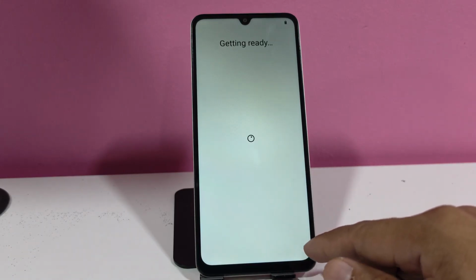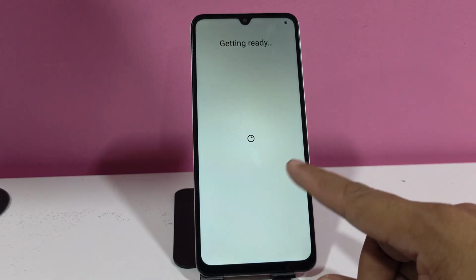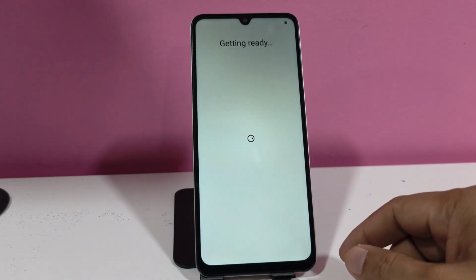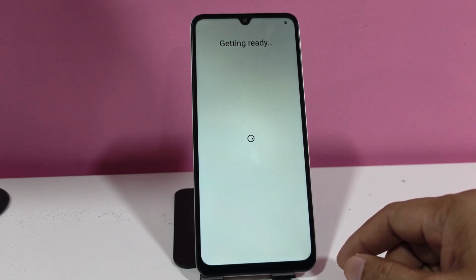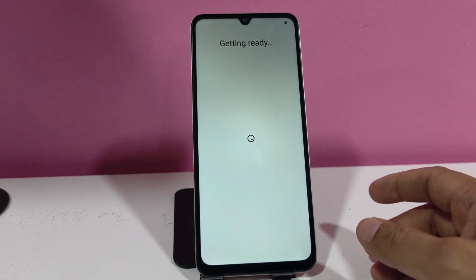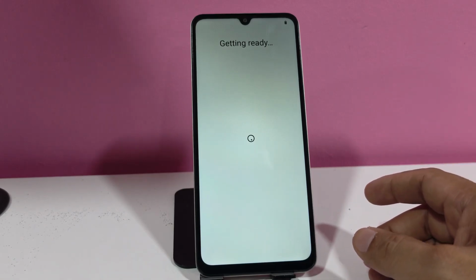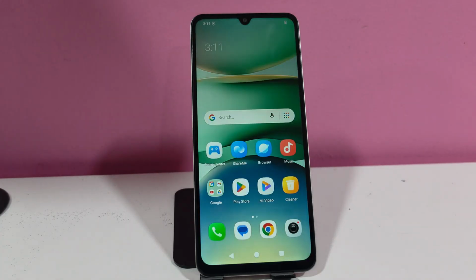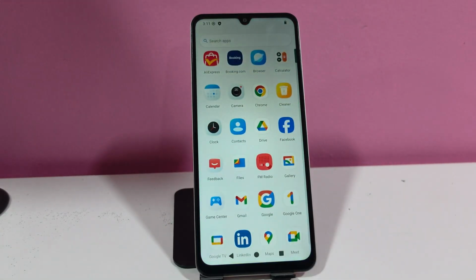We'll wait a few seconds. We'll wait here. A very easy and very fast way to recover our device without needing a PC. A completely PC-free method where you'll be recovering everything on your device. We'll just keep waiting. This would take us directly to the home screen. It took us directly to the home screen. So now our phone is fully ready and recovered.